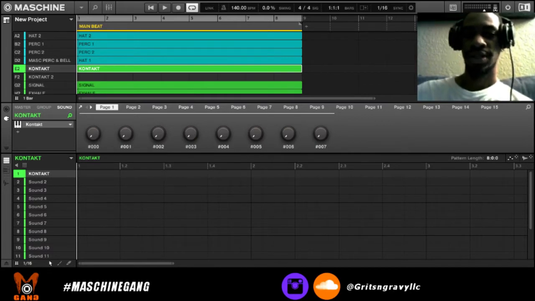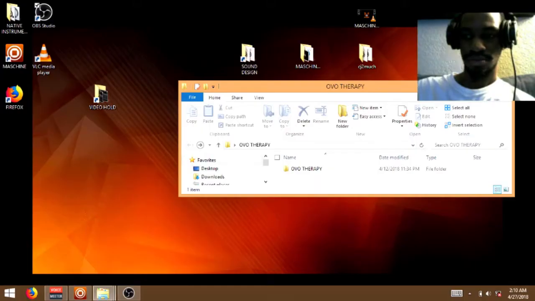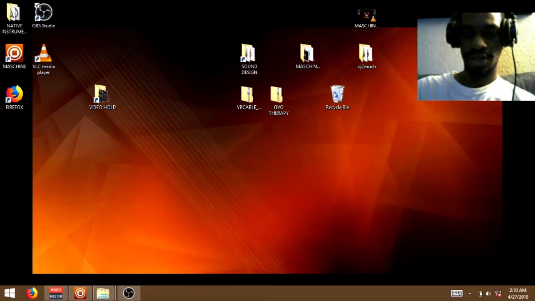So the first thing that I recommend that you do is organize your folders before you even get into Maschine. Let me show you what I mean and personally how I like to organize my drum kits. First thing we're going to do, let me switch to my desktop. So first, let's organize our folders.